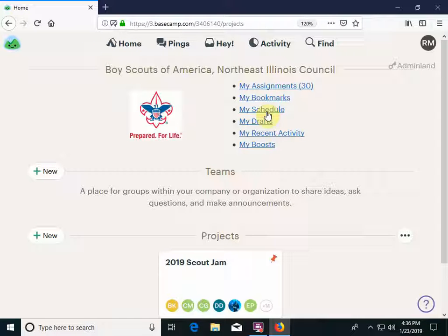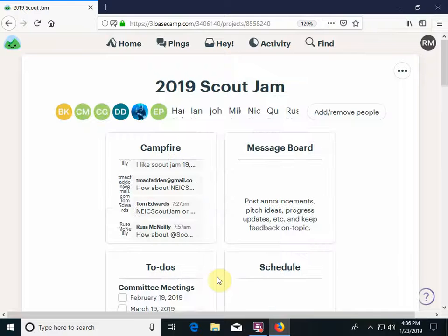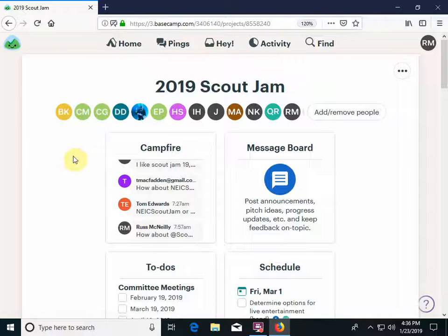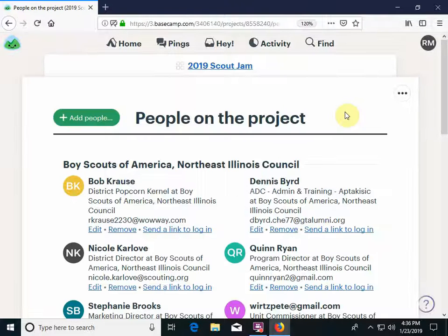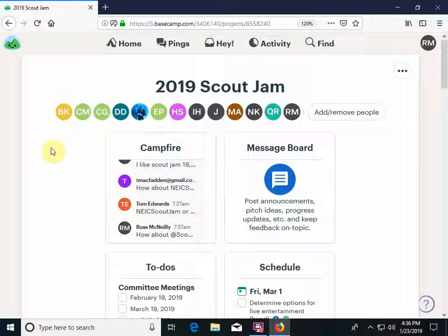So let's go click home, which is where we currently are, and you'll see there's my assignments, bookmarks, and so on, the teams that you're on, and specifically we're in Scout Jam. So I'm going to click on the project, which is Scout Jam, and here you see we've got a number of things like all the different people. If you want, you can add people. Usually a good idea to let them know that you're including them in on this project. So I'll go back to the project interface.